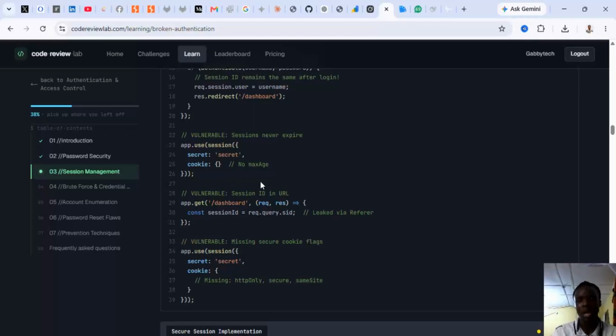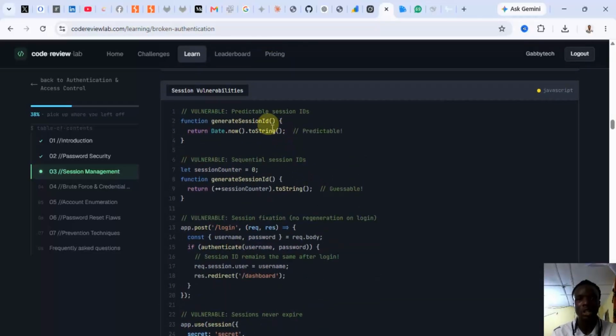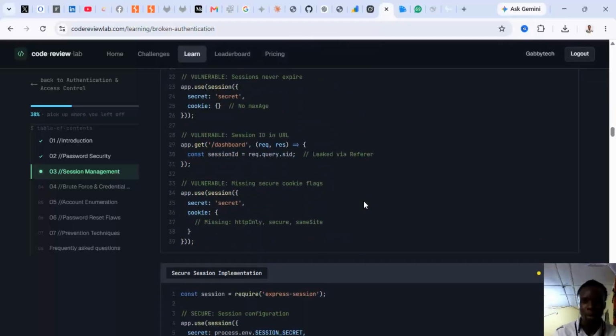Now we have session ID in URL again. This is bad. In app.get dashboard, the session ID requires session seed, so it leaks via the referrer. This is bad because in your browser you'll have your session ID, which remember is predictable, appearing in the URL. It can be sniffed, and in most cases it's taken through cross-site scripting. And when an attacker gets that, that's the end. You have to understand this code very well to understand what I'm explaining here.